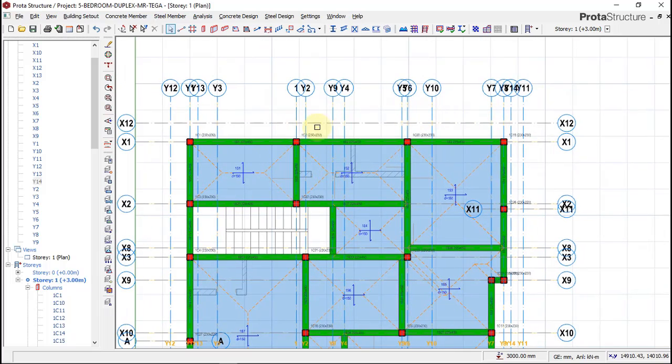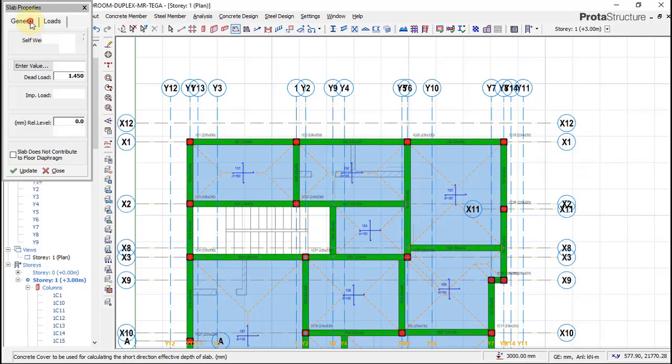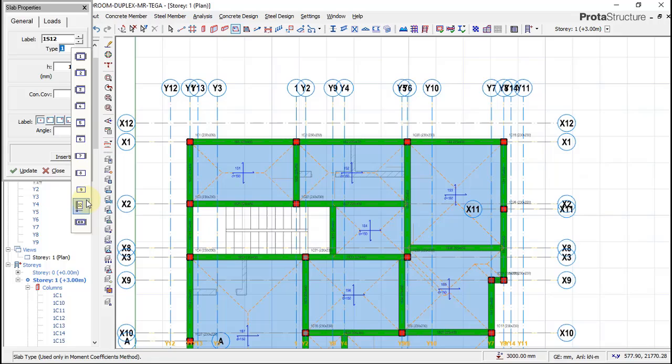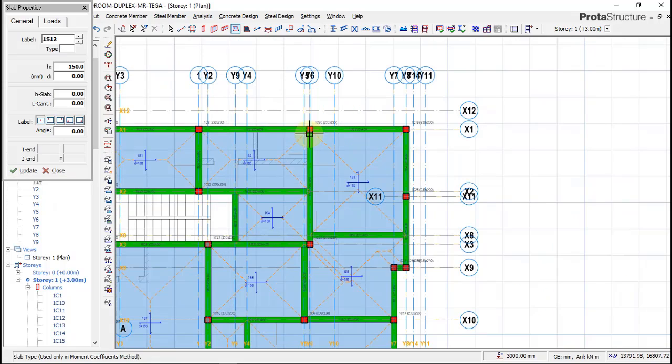The next thing now is to insert the cantilever slab. So we will do that by clicking on slab and then choosing our slab thickness, the same thing, 150 millimeter, cover 25 millimeter, load the same, everything happens the same. But now the difference here is that we will have to click on the type of slab. 12 symbolizes cantilever. So in Protastructure type 12 is for cantilever slab. So click on 12 and then let's begin with this face.